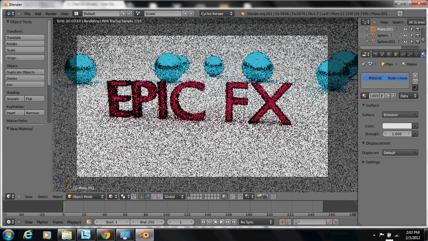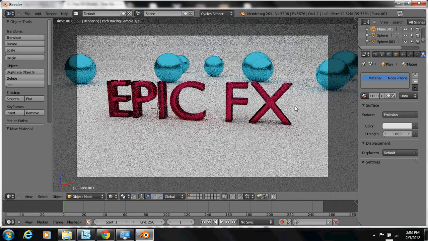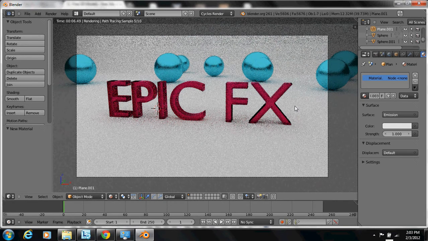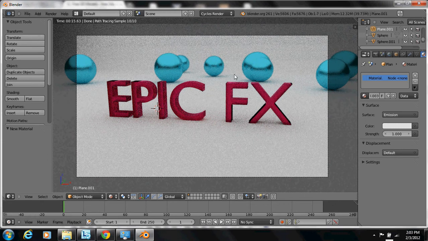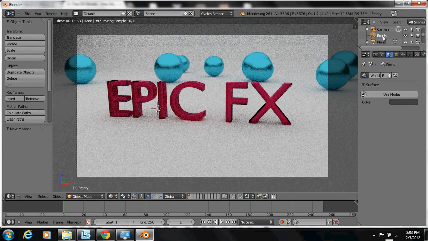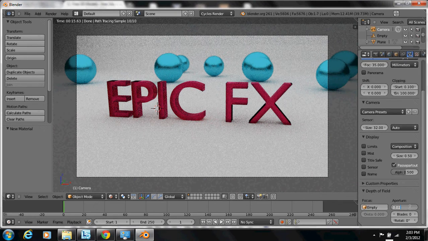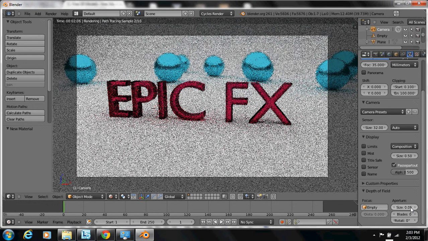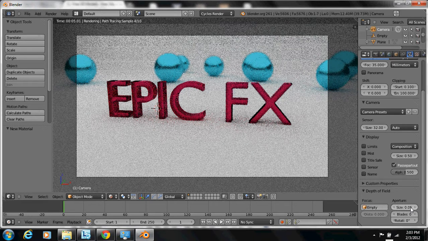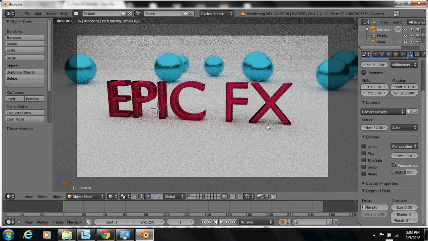If we go to Rendered, zoom in here and give it a chance to render. As you can see, we got some nice subtle depth of field going on. So everything behind the text, or actually everything behind the empty, because that's what our camera's focusing on, is blurred out. And we can bump that up a little bit more actually. We'll turn this up to maybe 0.5. Alright, and so that looks great.